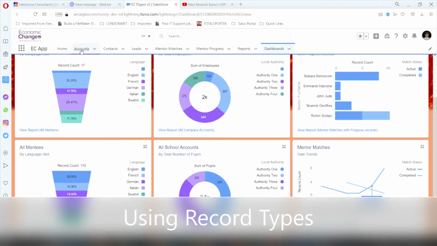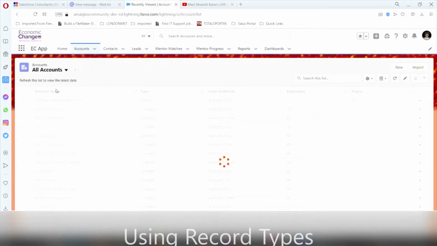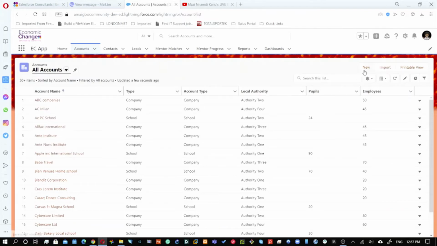If you noticed, in the account section we have the companies and company accounts, and we also have the school accounts. So we need to demonstrate how we're able to distinguish these two accounts while creating them. To achieve this, I created two record types, one for the company account, one for the school accounts.